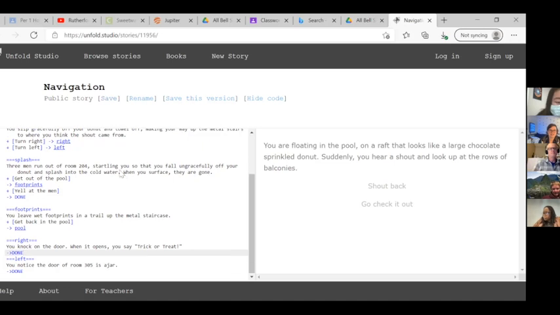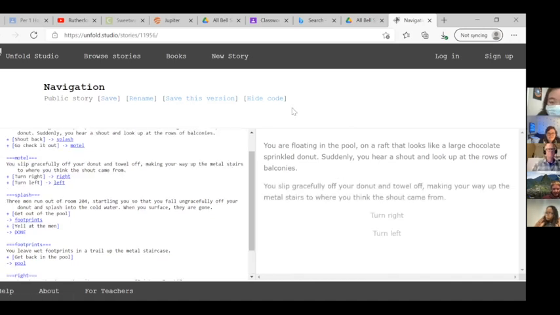So go ahead and click save and run your story. Let's try it. Let's do go check it out. Ooh, you slip gracefully off your donut and towel off. Turn right or turn left. Ooh, I want to turn right. I'm going to click that. There you go. Trick or treat.